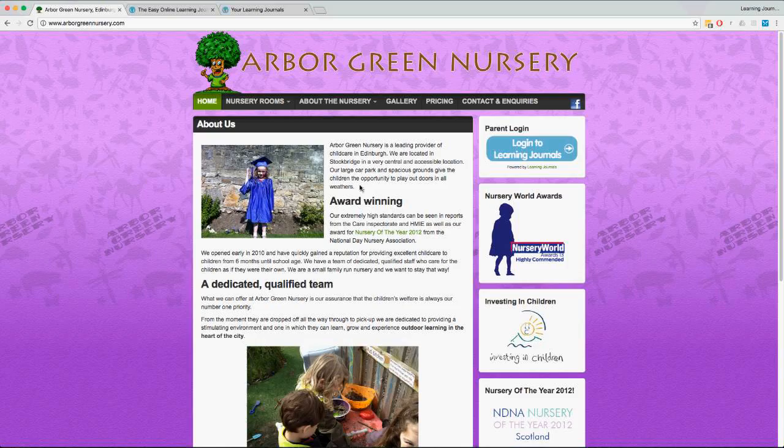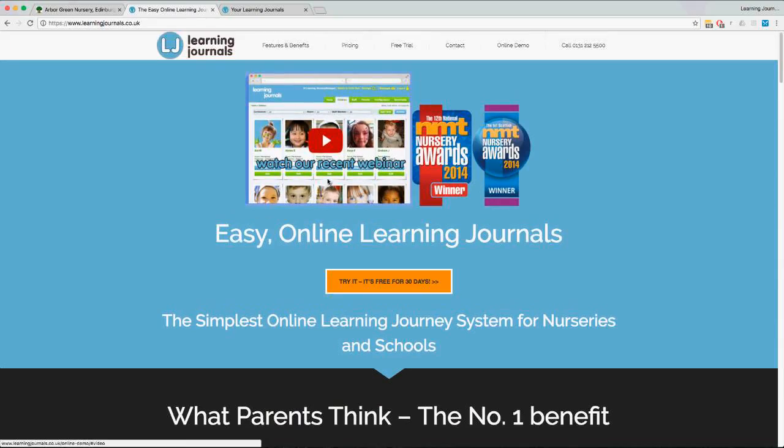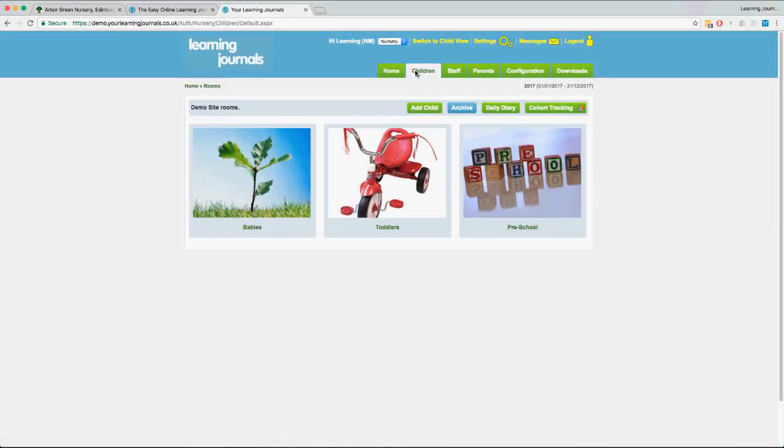Hopefully you can see what I'm seeing here. Just to give you a quick bit of background, where we started was at Arbor Green Nursery in Edinburgh, so it's actually been developed at a nursery. We realised that it was taking us a long time to fill out the observations and get them completed. So we made that for ourselves, and this is our website, Learning Journals, so this is where you probably came to us from.